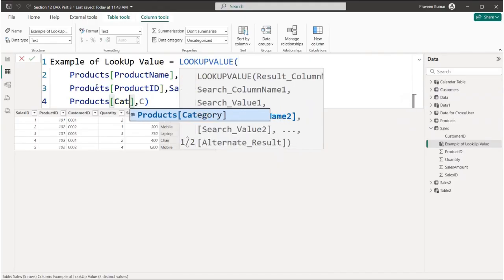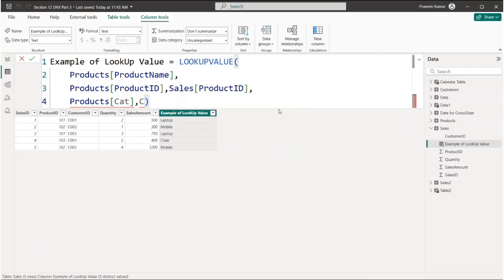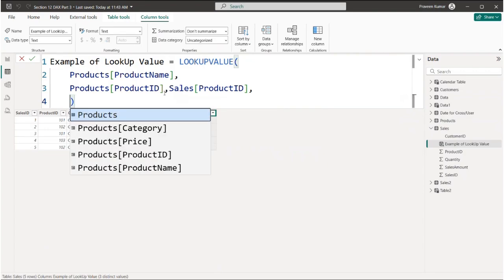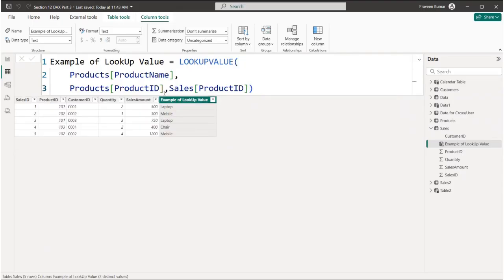So for an example, if we want to refer two columns, then after the comma we can give those two columns from two different tables. Okay, so this is how we are using LOOKUPVALUE.